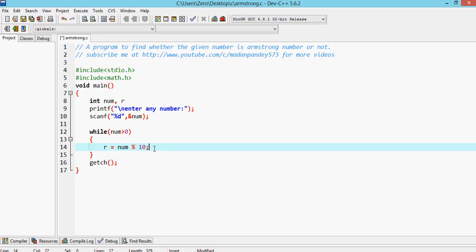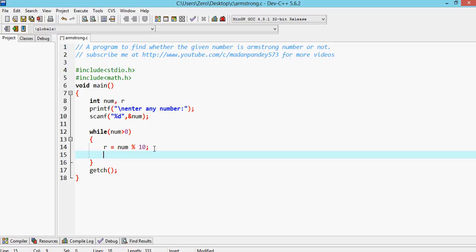The second thing I need to do is calculate the cube. To calculate a cube, I could use a power function, or I could simply multiply this 3 times. Let's keep it as simple as possible for the first time. I'll just multiply it 3 times. This is how I get the cube of an individual digit. I need to store it somewhere, so for simplicity, for cube I'll use cub. I'm storing this in a variable cub.